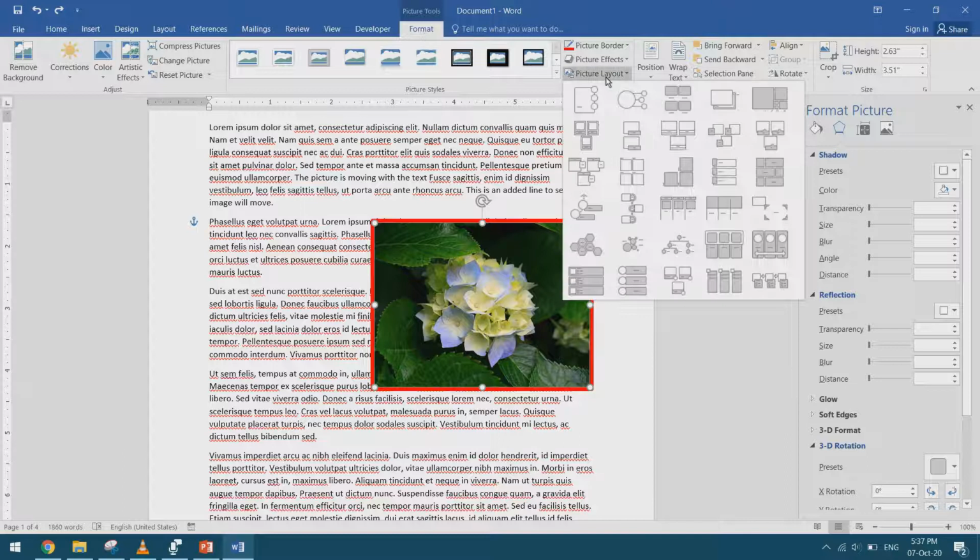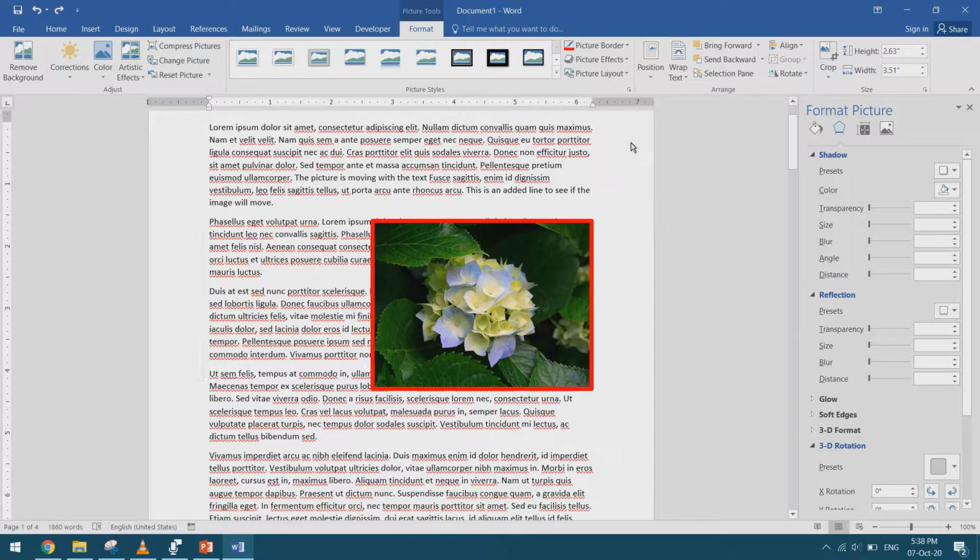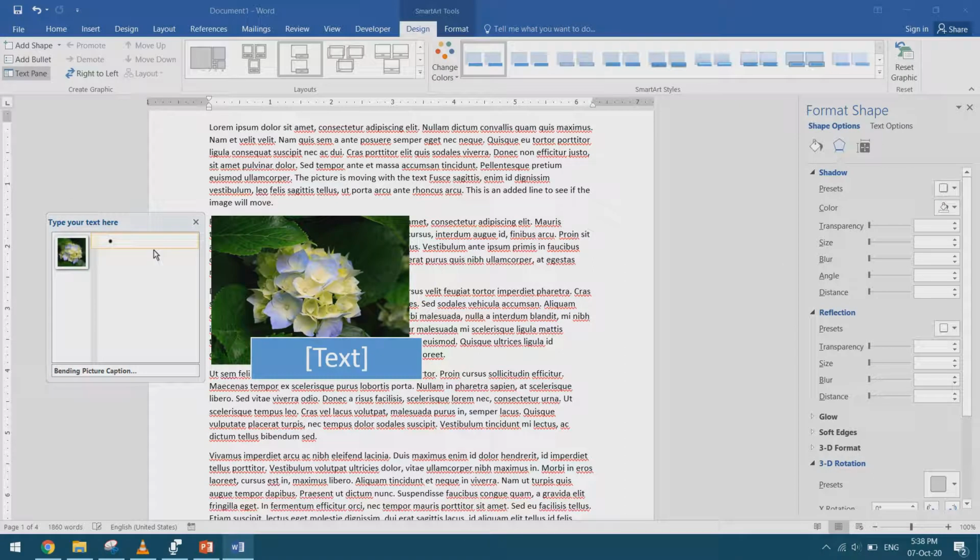Moreover, I can select my image, go to Picture Tools Format, and go to Pictures Layout, where I can convert my image into a smart art. We're gonna see smart art in other videos, so this is a smart art for my image. These are presets that I can use, and I'll add some text here. So this is how we converted our image into a smart art.